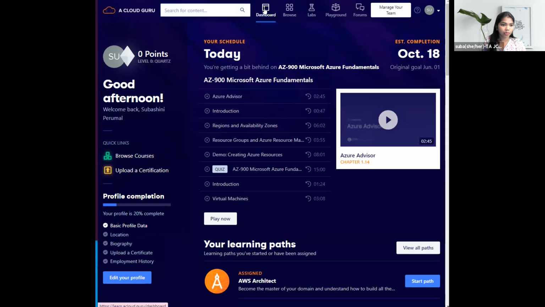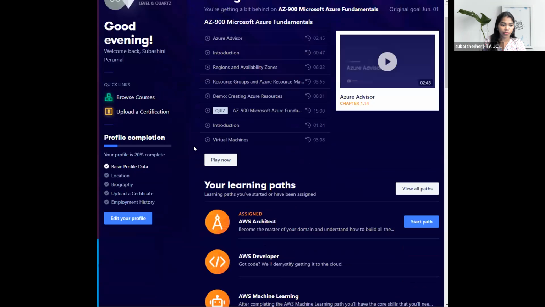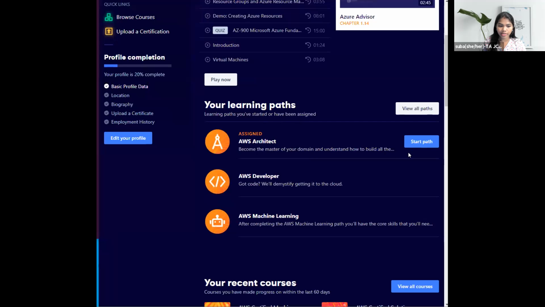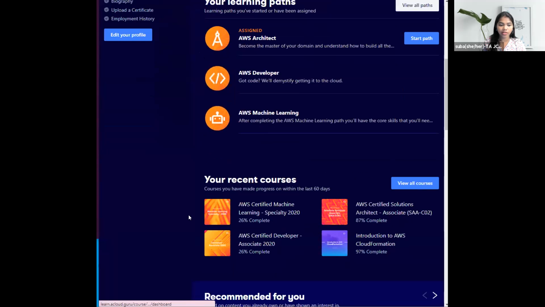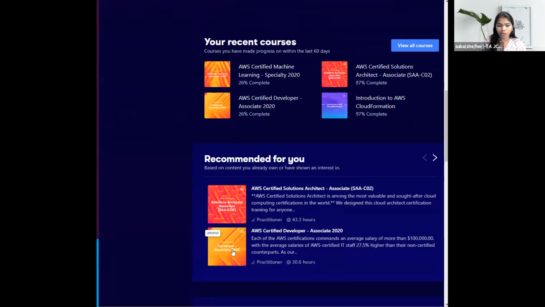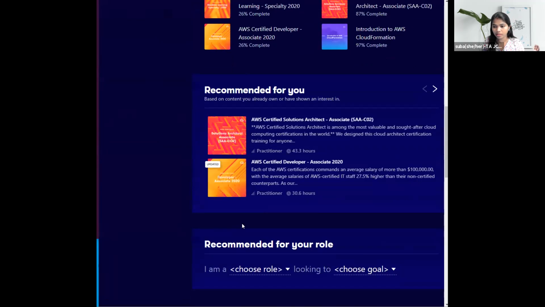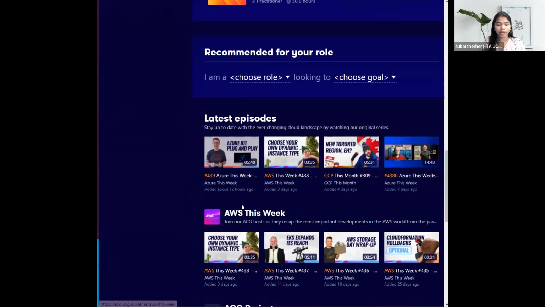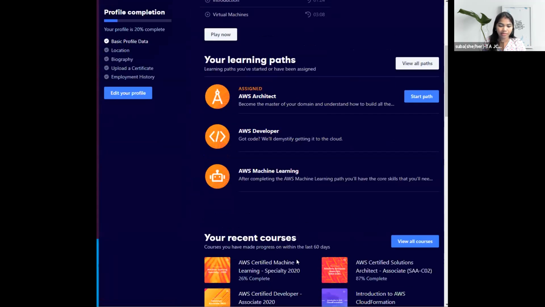So this is the dashboard. When you click on the dashboard, this is the dashboard page. It will show you all the learning paths, if you have chosen any learning path, all the recent courses that you have accessed, and anything that A Cloud Guru recommends based on your previous courses that you have taken. Otherwise, you're not going to see much here.